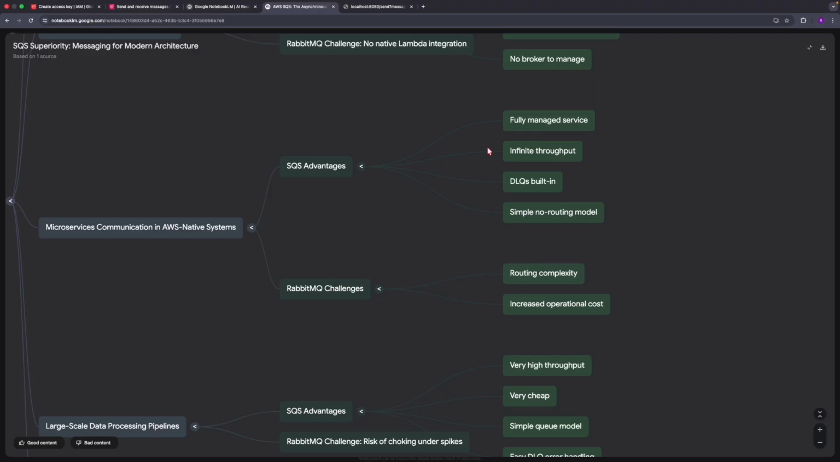But here it will be fully managed, having infinite throughput, and DLQs are inbuilt, as we discussed. DLQ here stands for dead letter queues, and it has a simple no-routing model. So if we have complex routing, then definitely RabbitMQ will help, which we'll discuss next. But if we have a simple application where we are concerned about very high scale, and if we are seeing a very high spike in the input or the requests, in that case SQS will help, and that should be preferred.